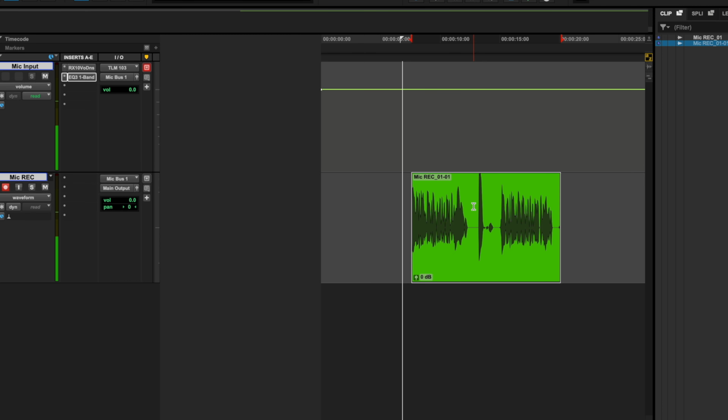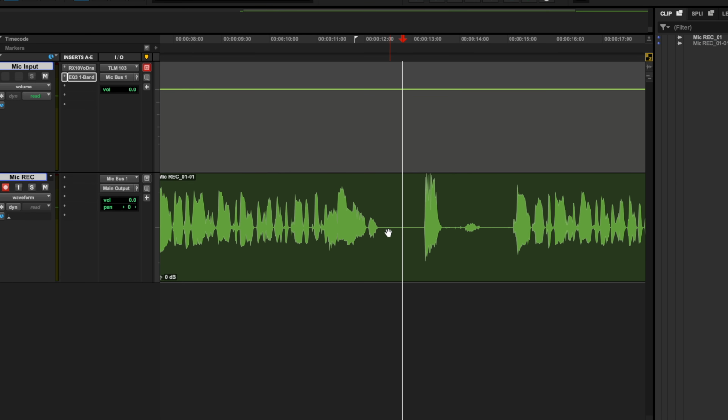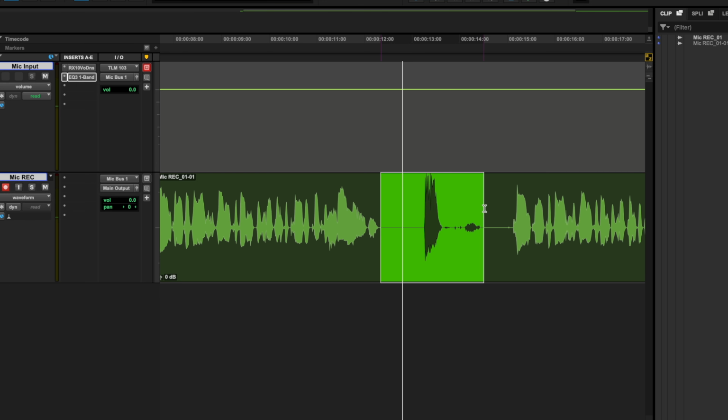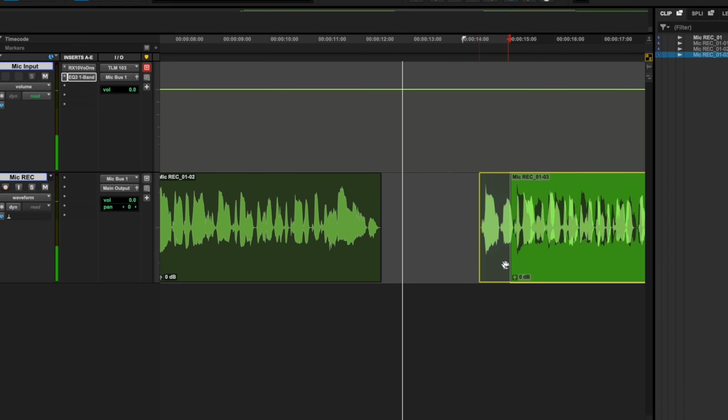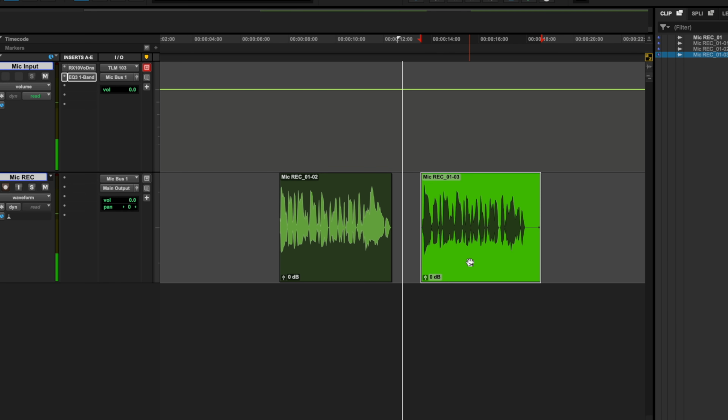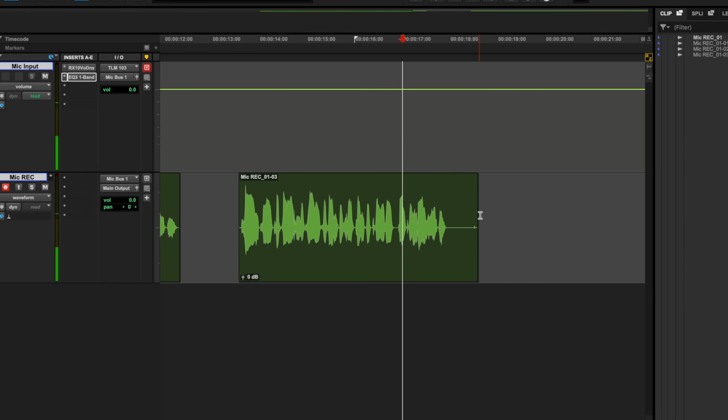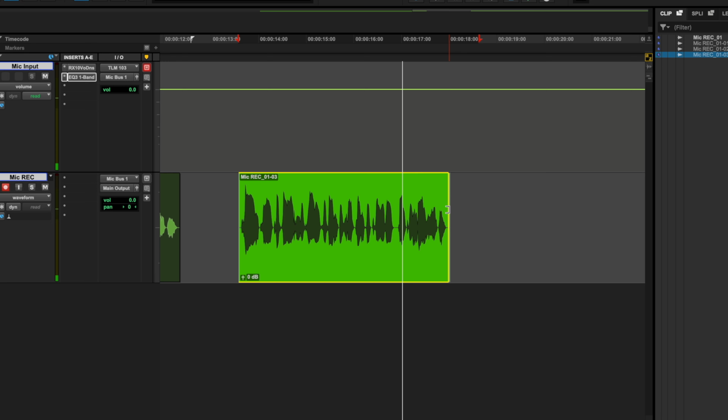Change to my selector tool by hovering in the top of the track. And then just click after the last word of that take. And then select to the beginning of the next take and bosh that away. Then I'm just going to grab this clip and bring it forward, tighten it up a bit. Then finally just trim the end of that.